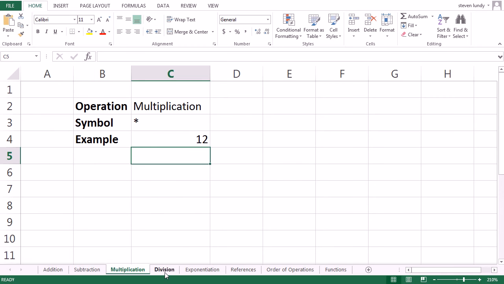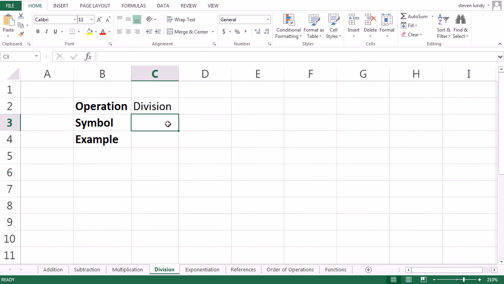For division, we use the forward slash. This symbol can be found on the same key as the question mark on your keyboard. You can also find it on your number pad above the number 8. Like the other operators, we just type in an example, equals 16 divided by 2, and it'll show us the answer.